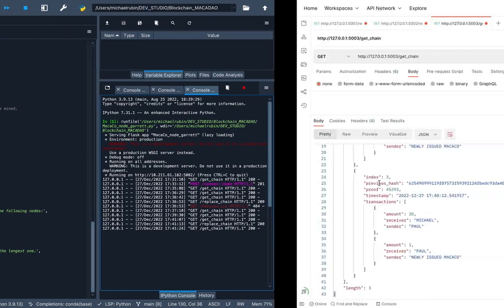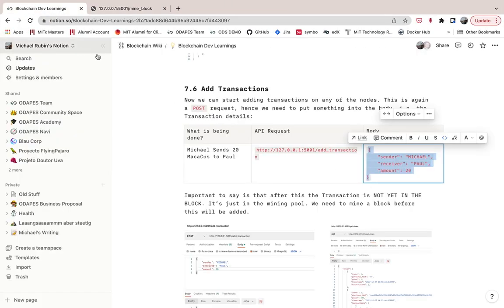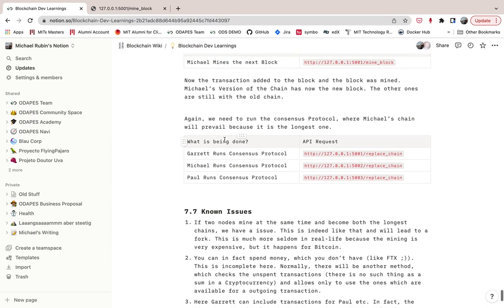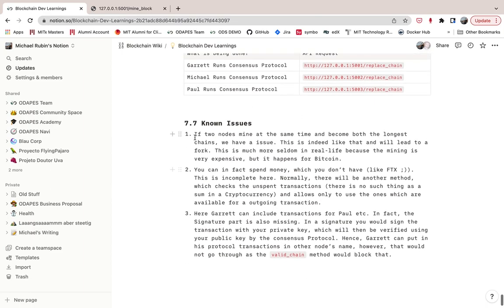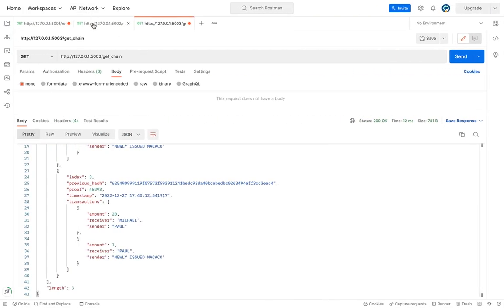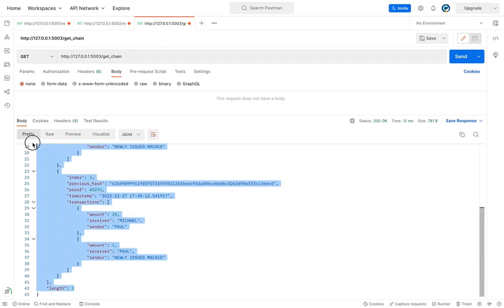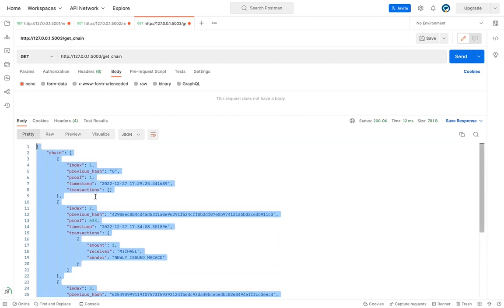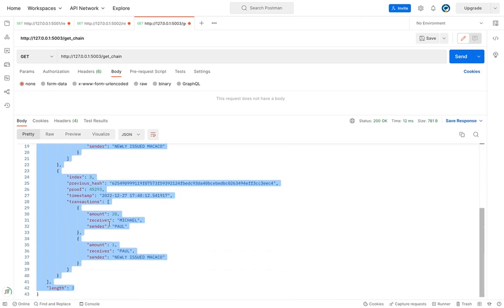But this is basically what I've been doing so far. I want to highlight 2 or 3 more important things here. 3 known issues actually. In fact, it can happen that 2 nodes mine at the same time, and then they both have the longest chain. For example, let's say now Garrett makes a mining and Paul makes another mining at the same time. Then everybody runs the replace chain, and then it conflicts.